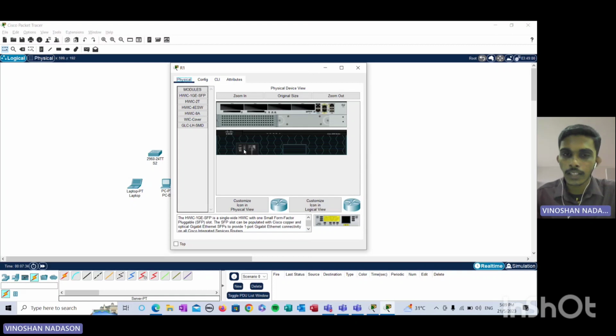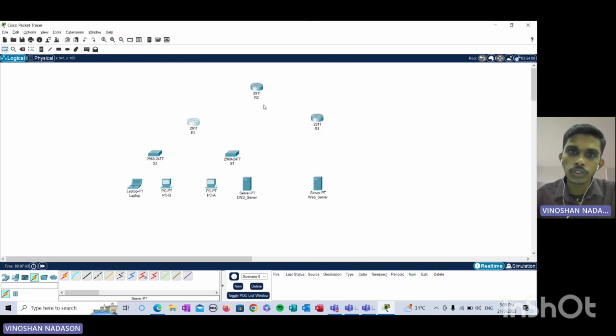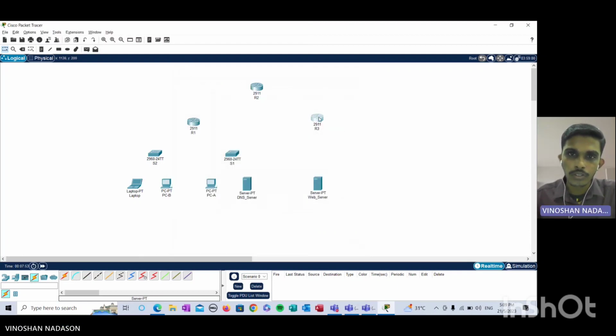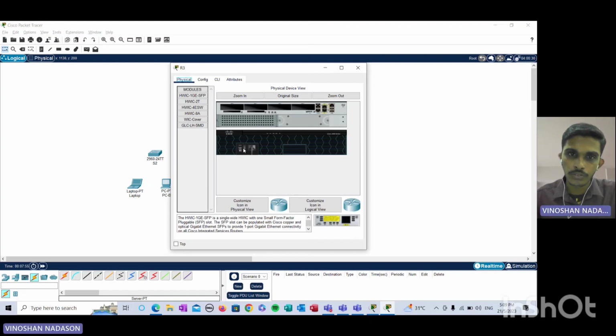And how we are going to slot in this module is, we will have to power off, take this module, put it in the first box, and power on. The same goes for router 2 and router 3. We will have to repeat the same process: power off, take the module, put it in the first box, and power on.